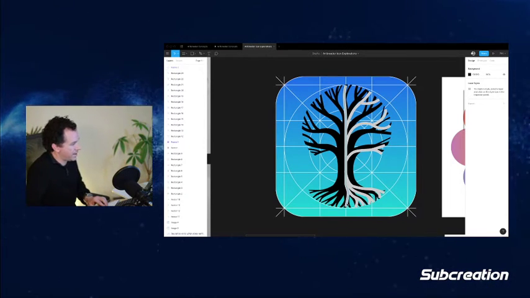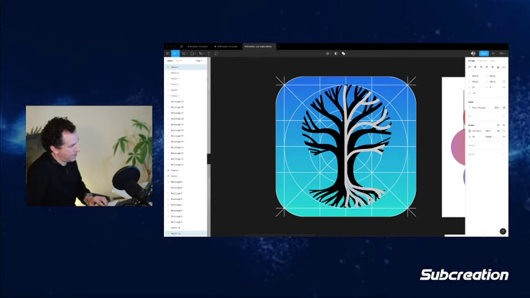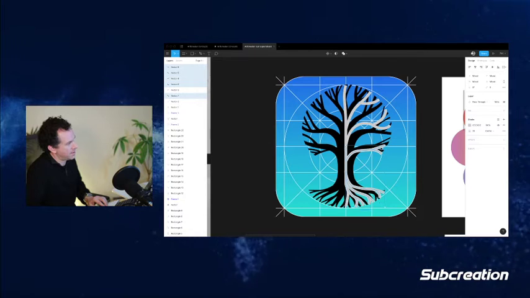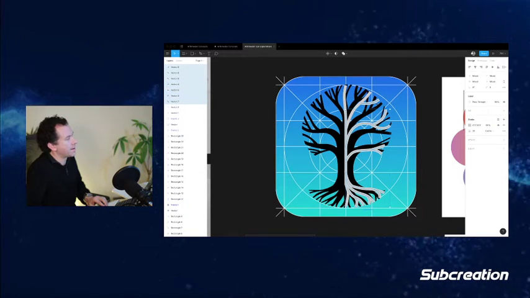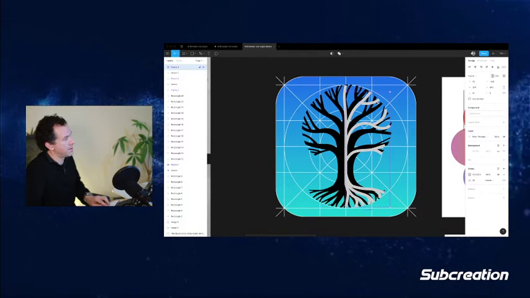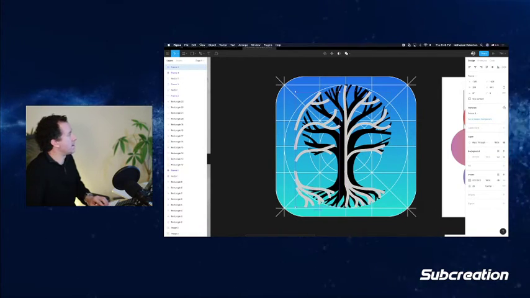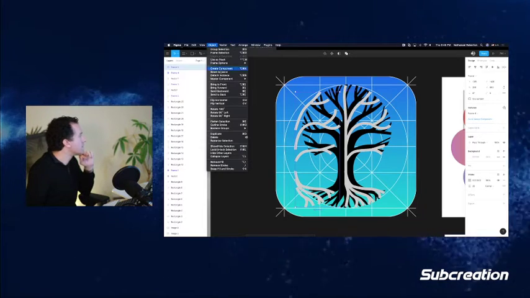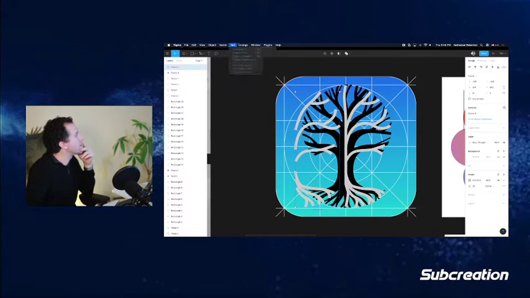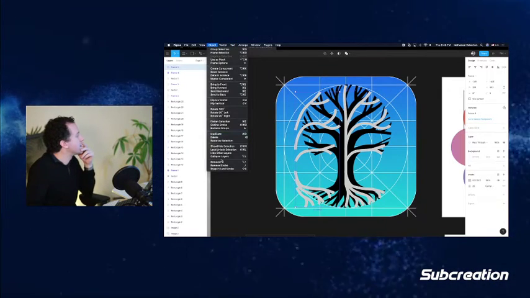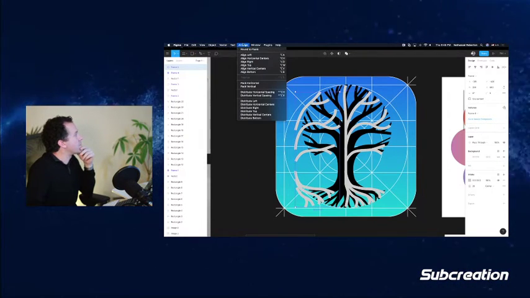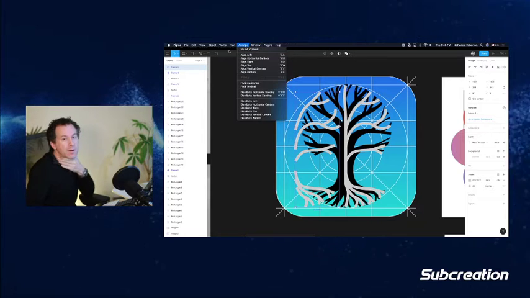So let's see if I take all of these and I can group them, make them a symbol, and I can flip them over here. How do I flip? Maybe you can't flip a symbol. I think maybe you can only flip a graphic. I thought that was in the framer.